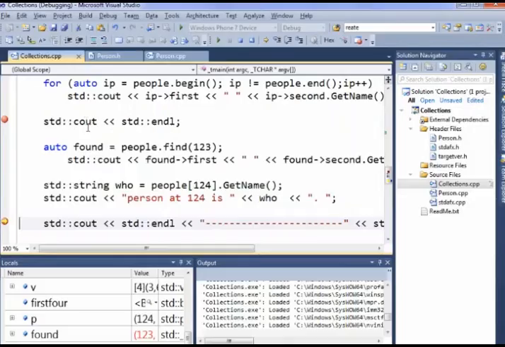So either way, you want to work with a map using the find method, making your own pairs and calling insert, or just using the square brackets. It takes care of it for you. It makes itself bigger, copies everything over, deletes all the old ones.